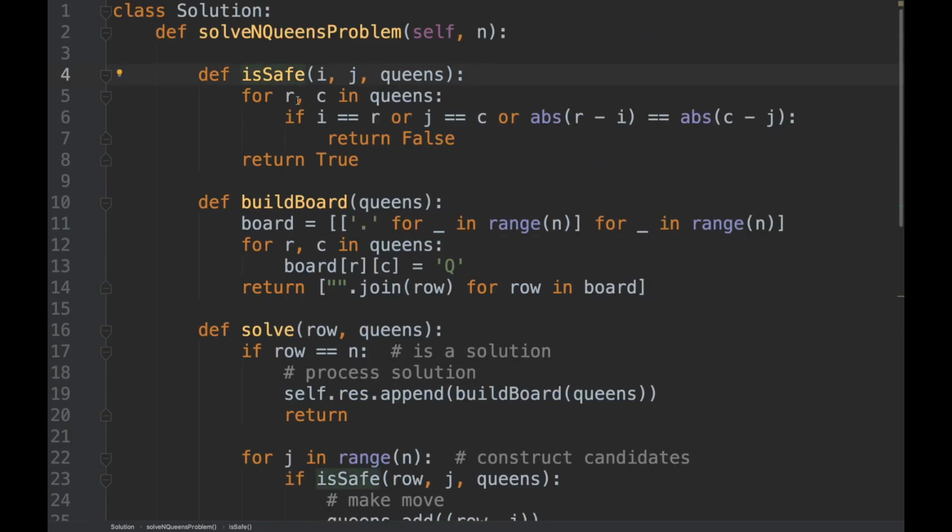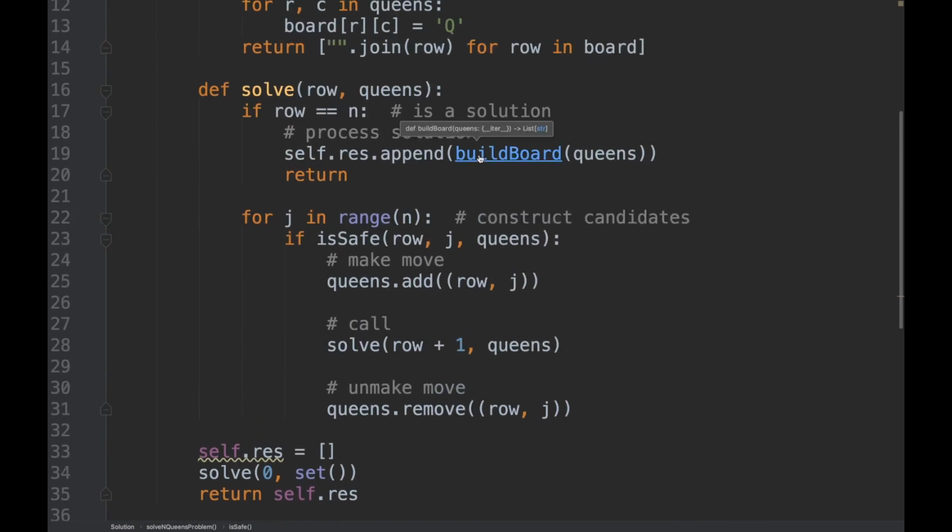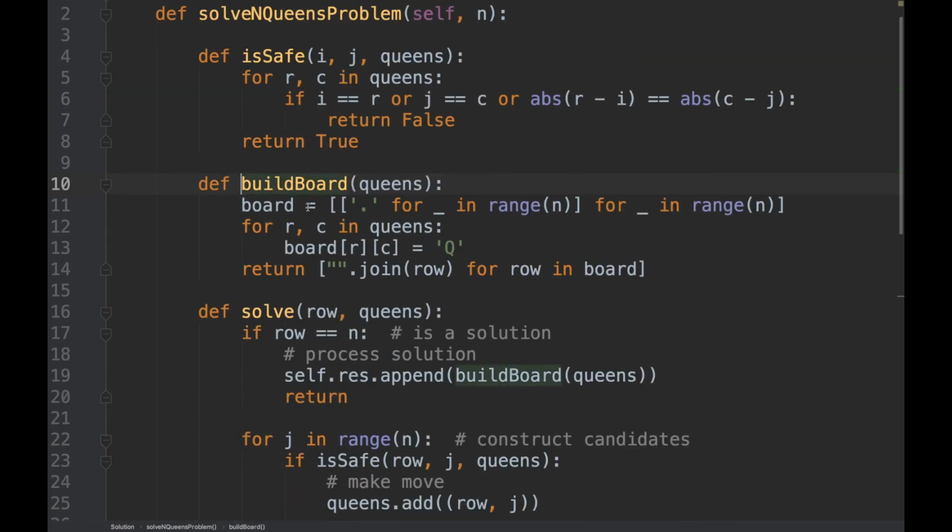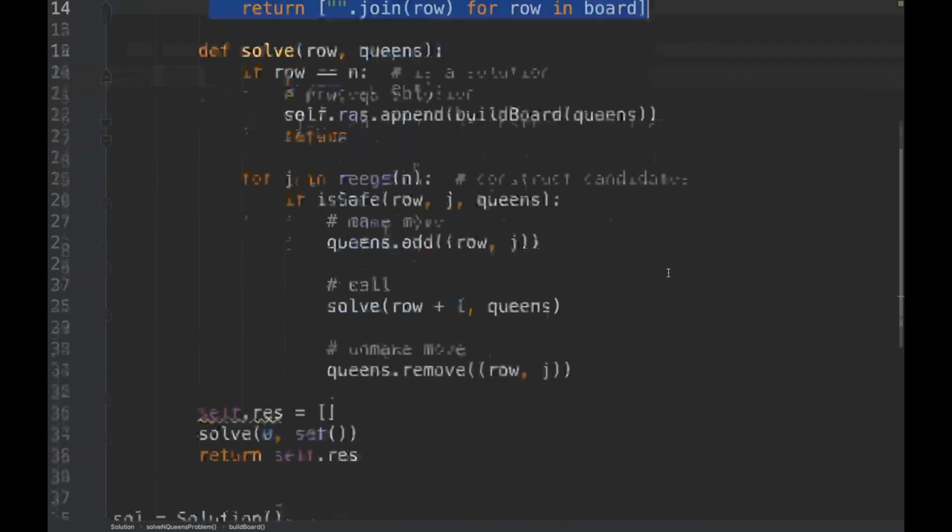The other thing to check is if it's safe. We go through the previous queens' placements and check that it's not in the same row, again same column, and same diagonal. If we find any occurrence, that means another queen can attack it, so we return false. Otherwise, if we didn't find any, we return true. And then the other thing is building the board when we find a solution, which is just initializing the board with dots, checking each position of the queen, adding Q, and then returning that in the format that we want.